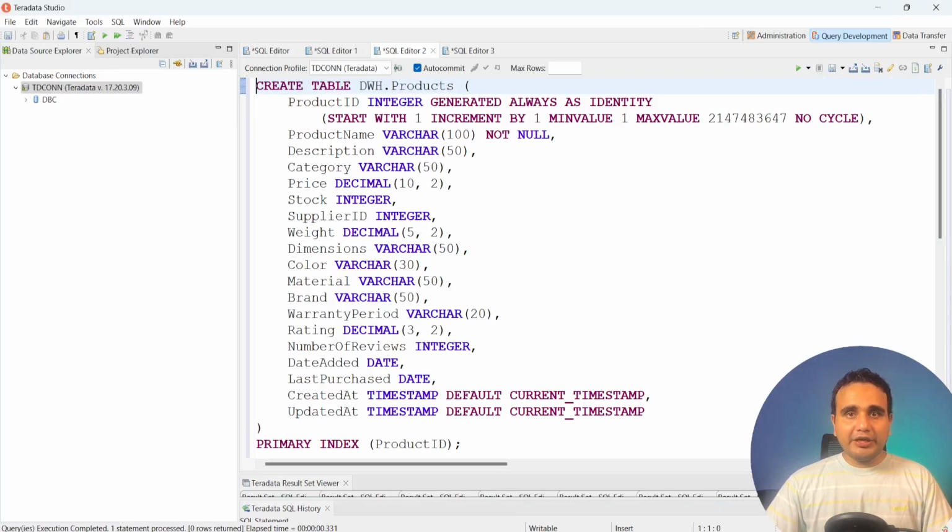Hi guys, my name is Saad Qureshi and I'll be teaching you one of the most interesting functions in Teradata. It's not very commonly used, but it's the most effective function that I have ever come across. So let's look at how we're going to use this function.